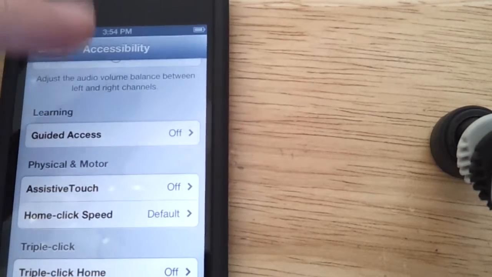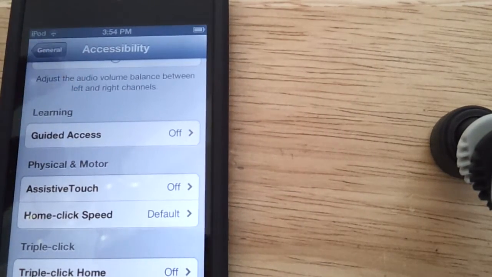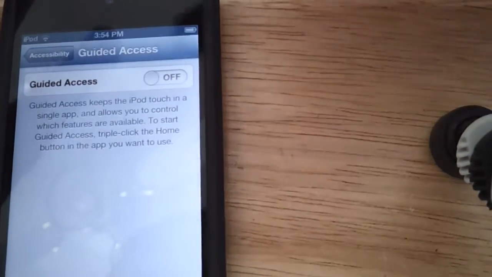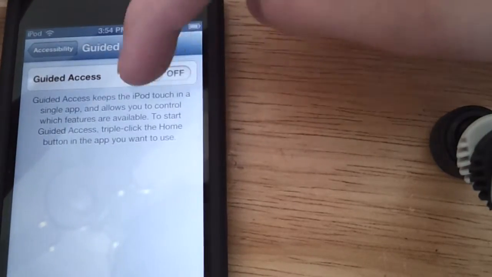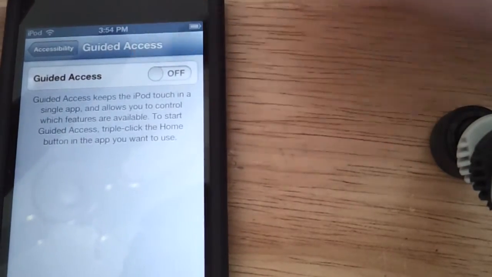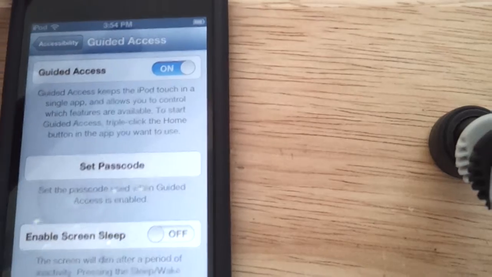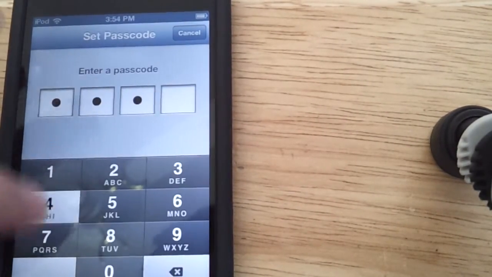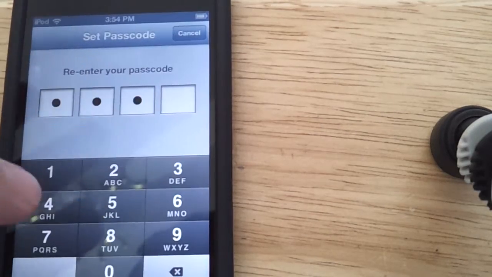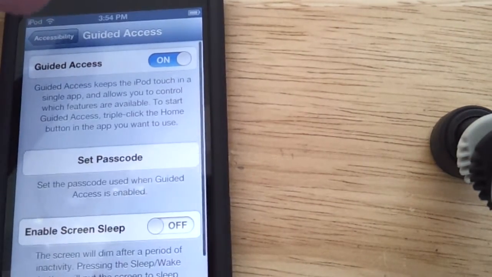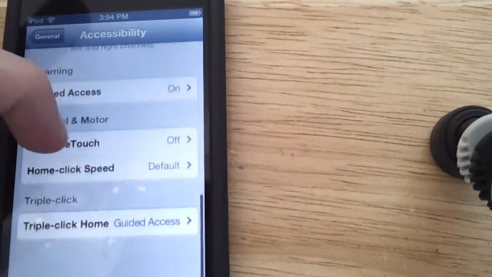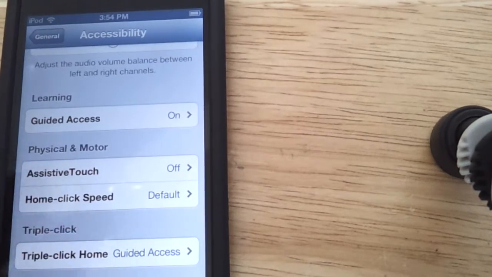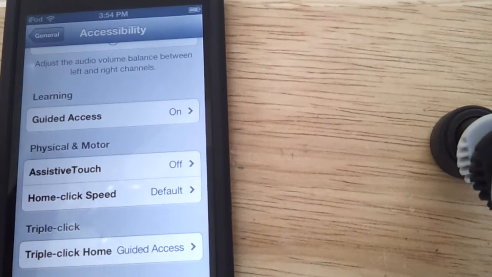But they also have a new feature called Guided Access, and if you turn that on, come on, let's turn that on. I don't know. Oh, there we go. But you can set a passcode. I'll just set a quick, easy one. Redo that. And now you can see that it's checked for triple click home.